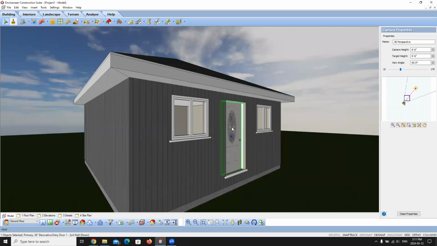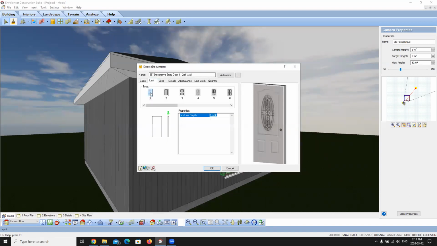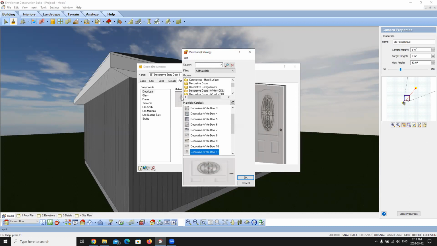So if I select this door as an example, and I go into the properties, right now this door is using an image. If I go to leaf, it's using just a flat panel door. But if I go to appearance, it's using a picture of the door. And if I click on the picture of the door, it is literally just an image file of an ODL door that's being mapped to the face of the door itself.